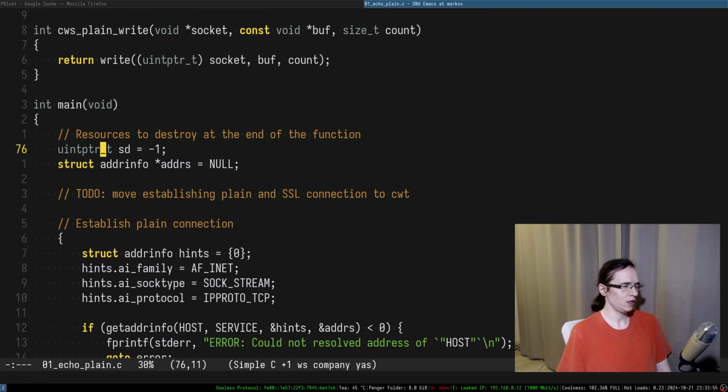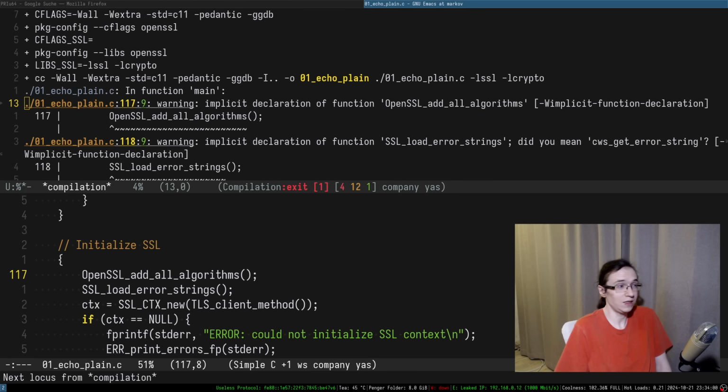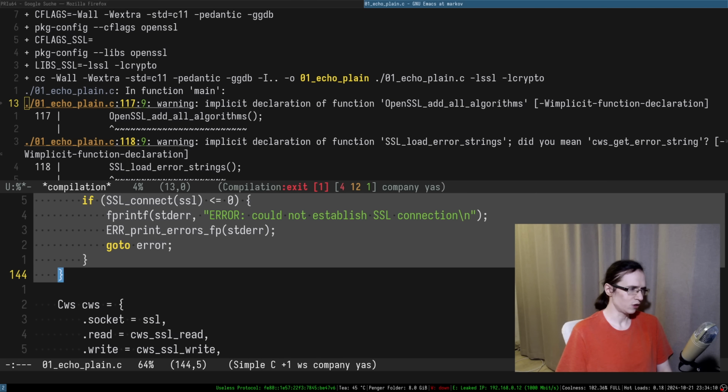Is there just intptr_t? I wonder, is that a thing? So let's actually try to compile and see. Okay, so it didn't complain about that, at least. So here we're initializing an SSL connection. Since we're going to be getting rid of the SSL connection, maybe fork that.